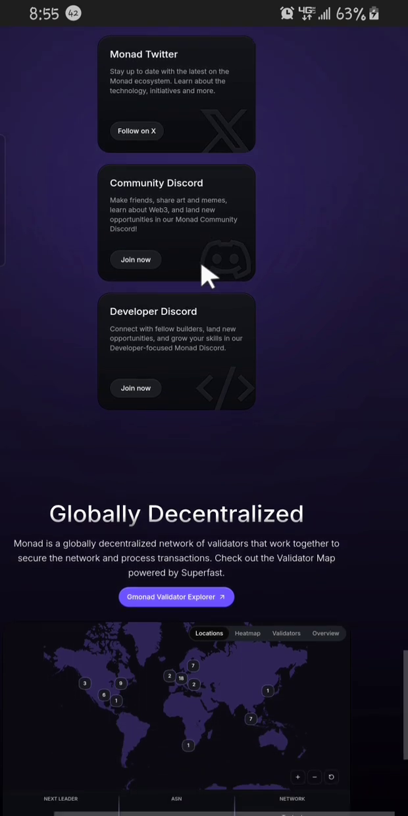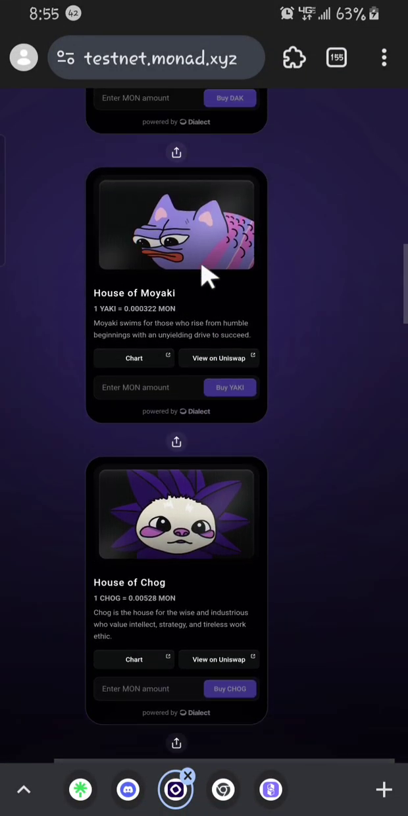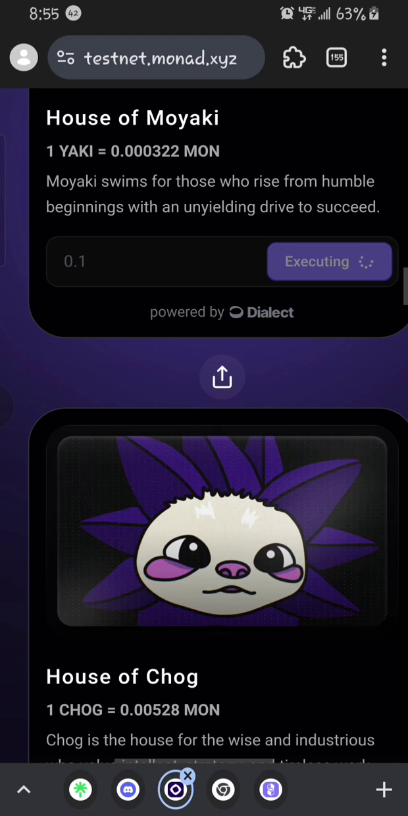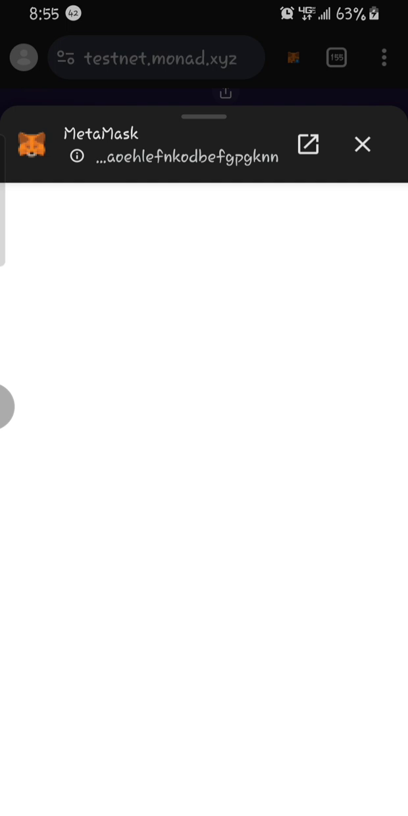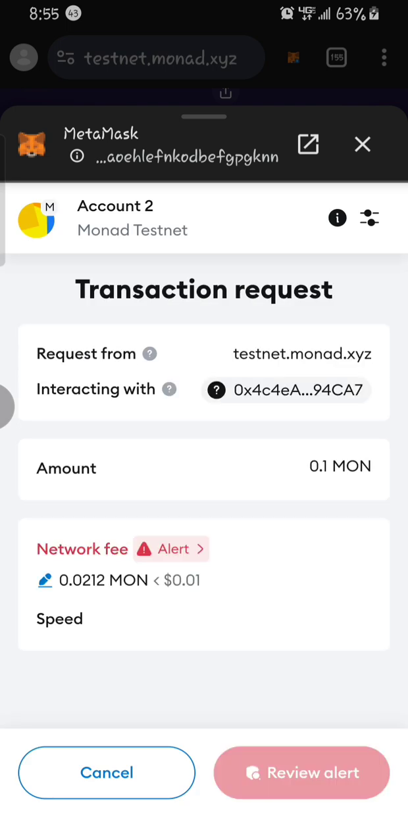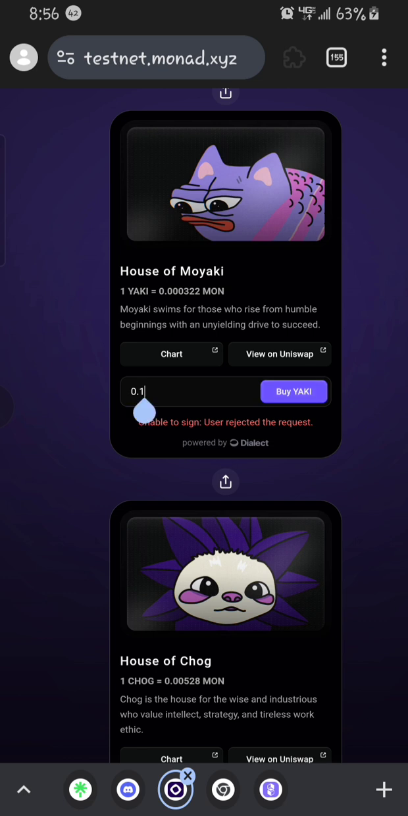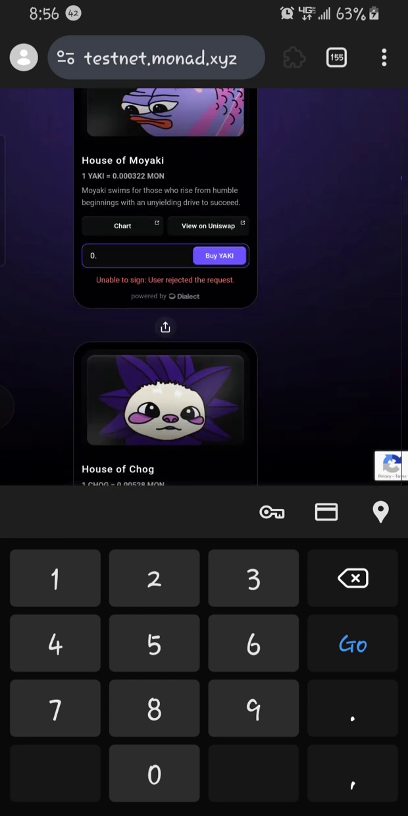So I'm going to scroll down. Hold on, sorry. Okay, so we're going to buy Yaki. I'll buy it for 0.1 monad. So I'll buy Yaki too. We're going to execute on our MetaMask. Then confirm the transaction. Oh, hold on, sorry. Let's see if my wallet is connected. Okay, it is. Let's try that again.